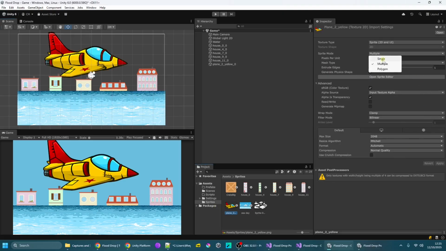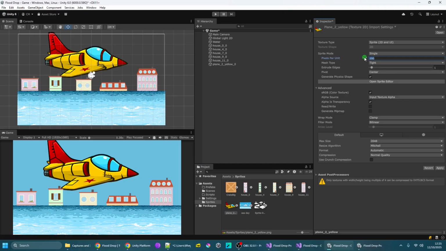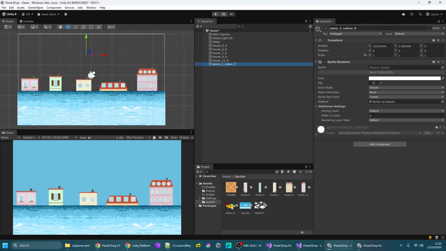So again, it's a single sprite. Now this one I found works at 600 PPU. Apply that. I'm going to put that sprite back in. Now this one I'm actually going to use as my object. So I'm going to rename that to plane. I'm going to tag it as the player, and then I'm going to change it so that on the sorting layer it's on the plane sorting layer. I'm also going to position it at -2 on the x-axis, 4 on the y-axis.